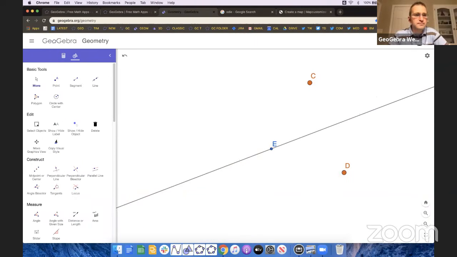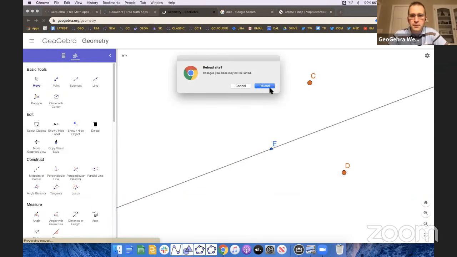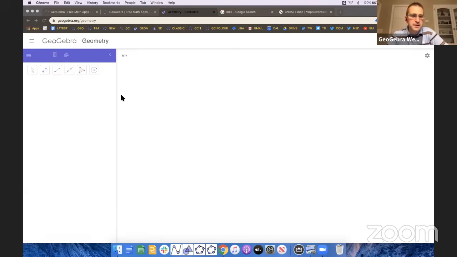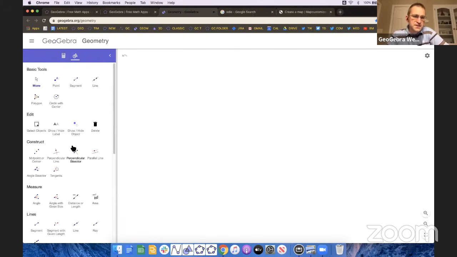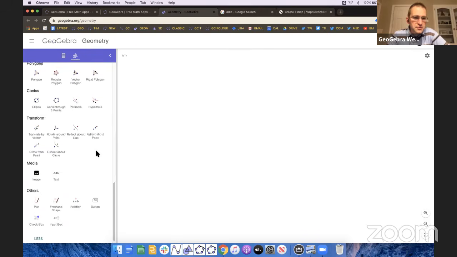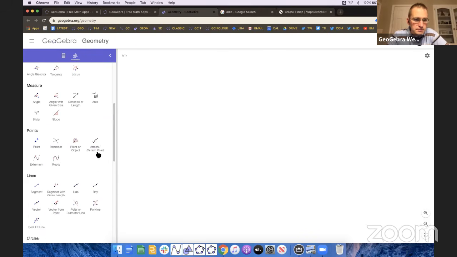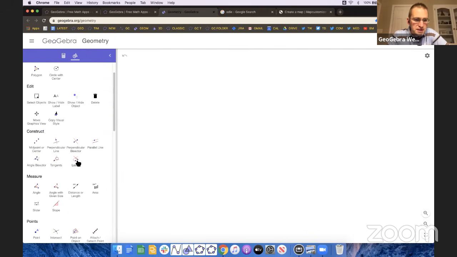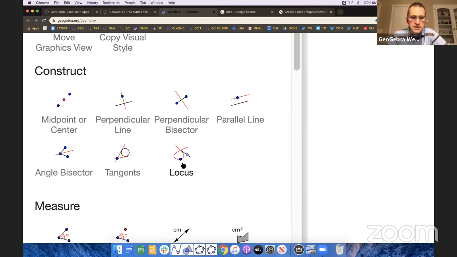I want to talk about locus for a couple of minutes here. GeoGebra has a locus tool. In the second part, I want to focus on a lot of the tools that are not often seen and used. So I'm going to go to More again. There's a tool down here called Locus, locus being a set of points that satisfy a certain condition.